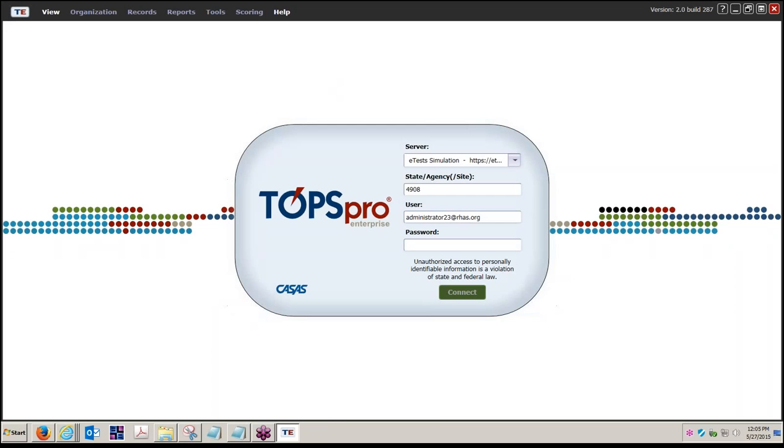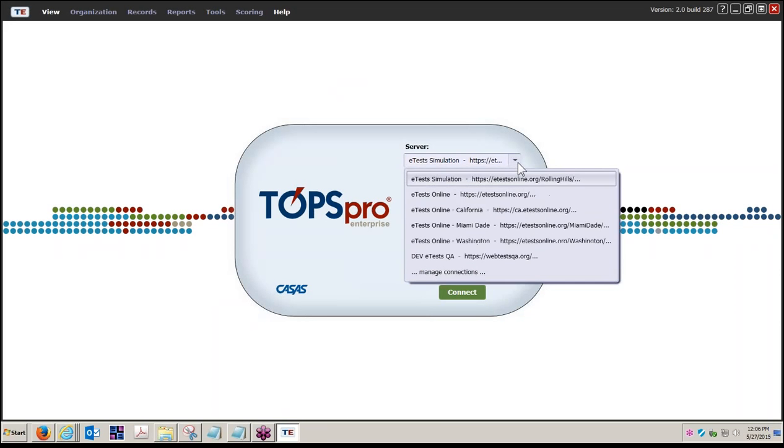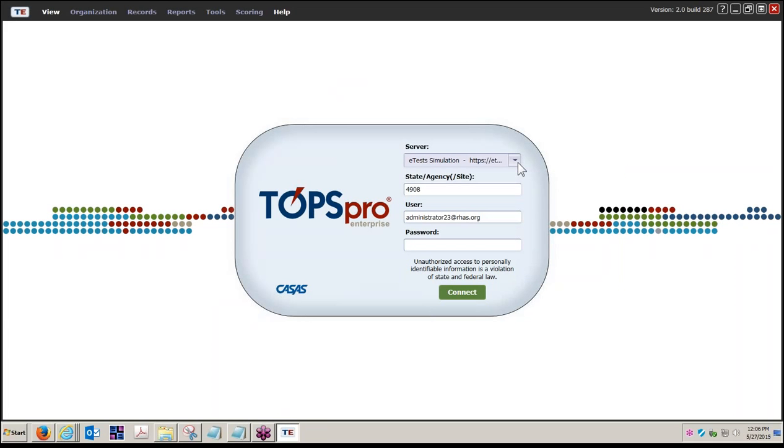TE opens to a login screen similar to eTests, except that you need to specify the server from the drop-down menu. We will be connecting with the simulation server. The simulation server has generic accounts for administrator, coordinator, proctor, and teacher login so that you may experience different types of user access. Coordinators and proctors do not automatically have access to TE. Access to TE may be granted by the agency to anyone with or without coordinator or proctor certification.